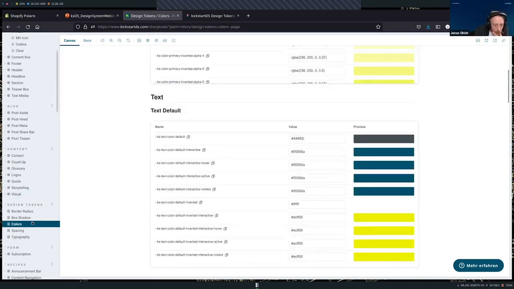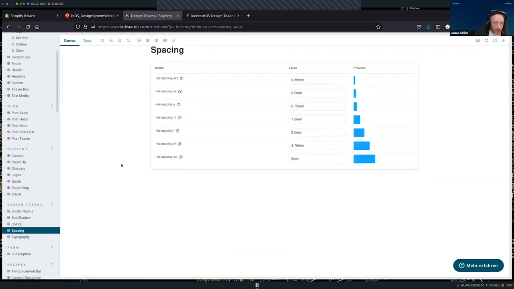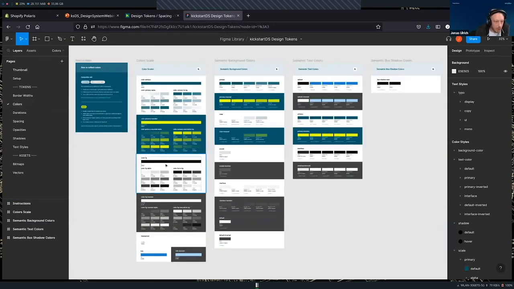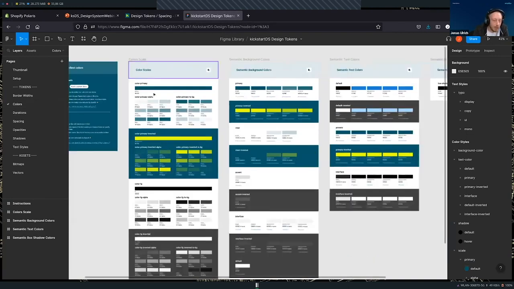Yeah. We have spacings in here, everything you would need to create components. And we also have a Figma file, which oftentimes is really helpful in visualizing this, which has all those tokens in it too. And I want to use this because, as I said, it's much more visual, to give you a quick look at how we do this.